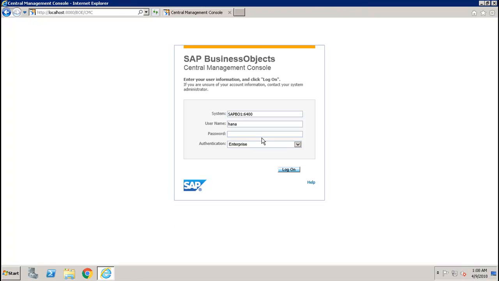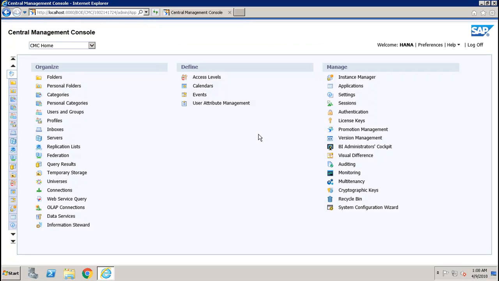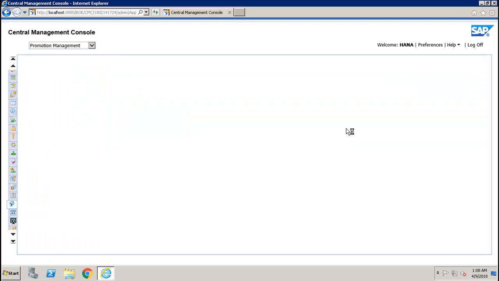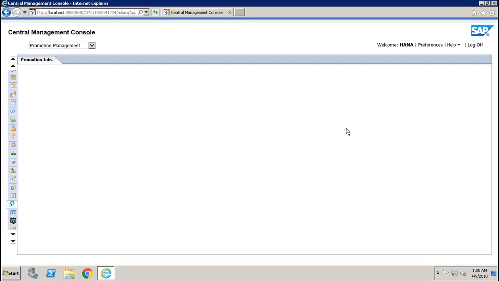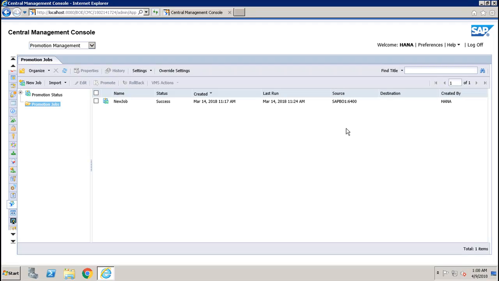First of all, we have to log into the CMC. Once we log into the CMC, under Manage, we have Promotion Management. So to access the promotion management tool, we first go to the CMC, and then under Manage, we click on Promotion Management.